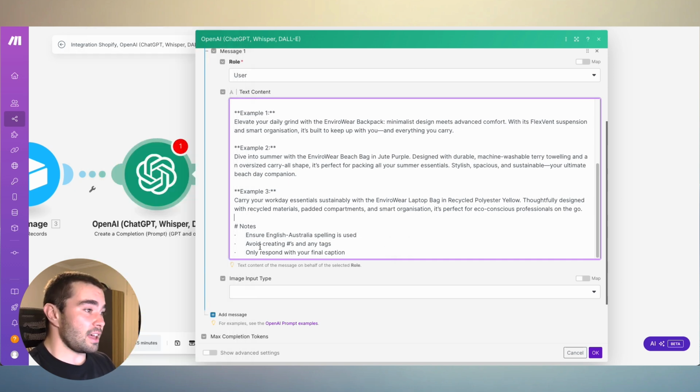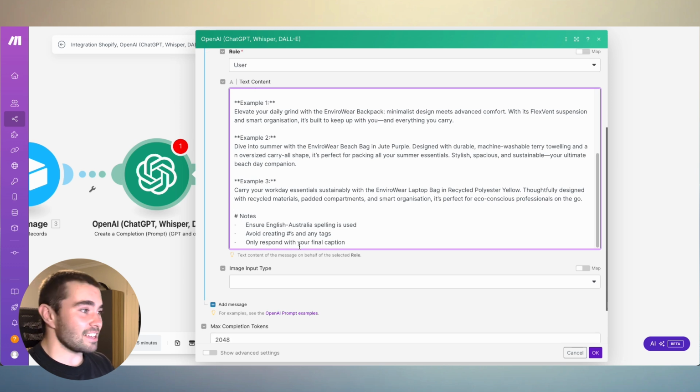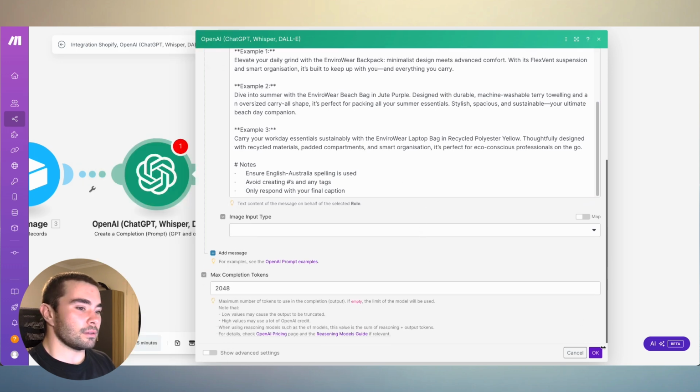If you don't want to do hashtags, avoid creating hashtags and any tags in general. And then again, only respond with your final caption. So say you were to create the post, you don't want to have it saying, sure, here's your Instagram caption in the response, because then you'll see that on the Instagram post. Like when you read it, you don't want to see in the description, it says, oh, here's your Instagram caption, and then the caption after that. So yeah, only respond with final caption. And just do that.